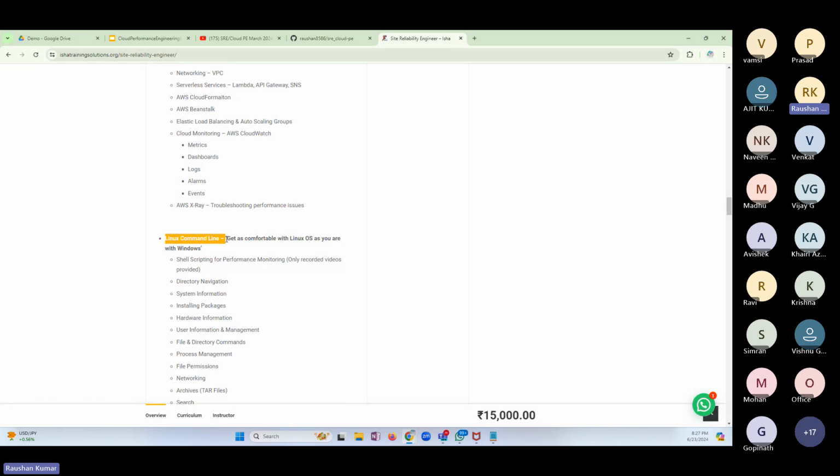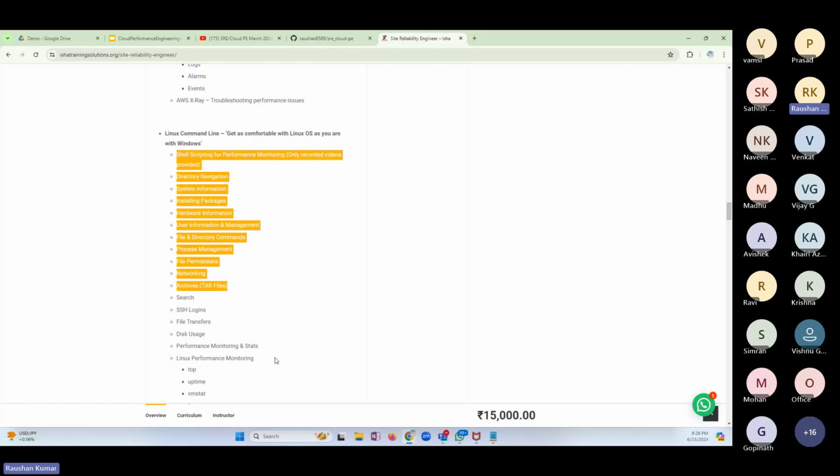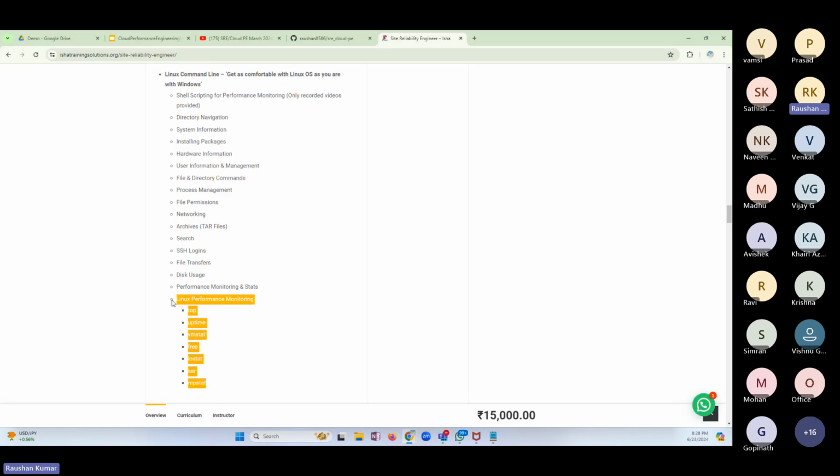What I have observed is that we are comfortable with Windows because it's UI based, but we are not comfortable with Linux. So that's why we take it up from scratch and talk about all the things, the navigations. Linux is all about commands. How do we navigate within directories, from scratch? How do we check logs, grep? A lot of things from scratch, and we take up the very important Linux performance monitoring. The other commands, you're going to understand these commands.